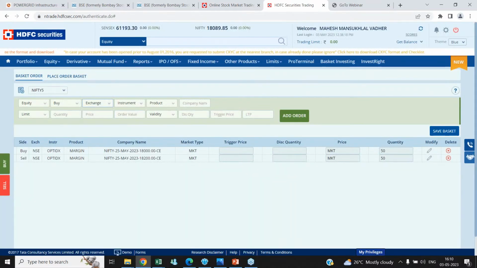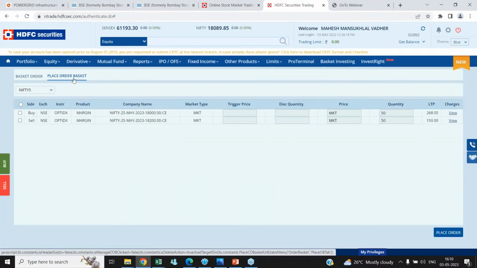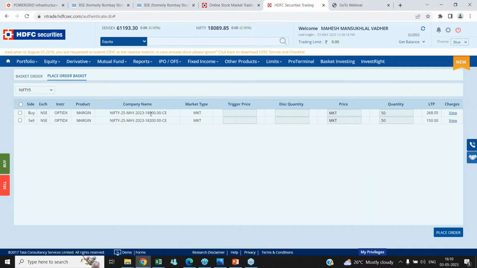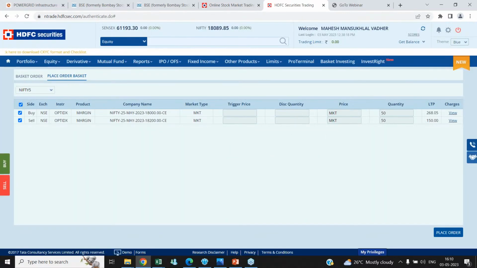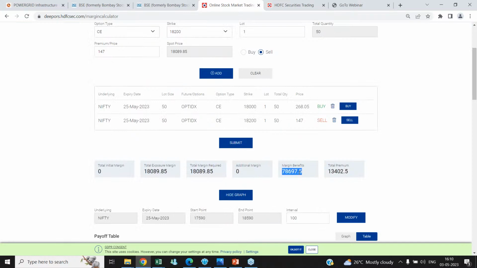Once you save this basket, you need to go to place order basket. All the legs you have selected will be here. You need to click both legs together and place this order. However, right now we won't be able to place this order, but if you do this transaction, there is a hedging benefit which we have spoken about, of 79,000.